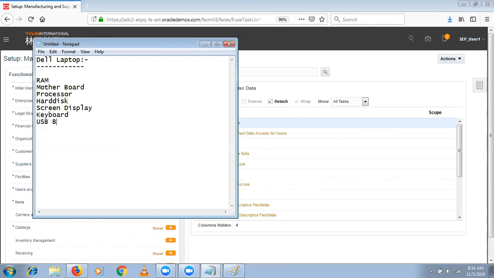USB ports, mouse, CD reader, LAN cards. And internally you can see a lot of chips and other stuff, including small bolts. All those things are part of the laptop. Even bolts are required, and a lot of internal processor chip units. There are a lot of components required to manufacture a laptop.